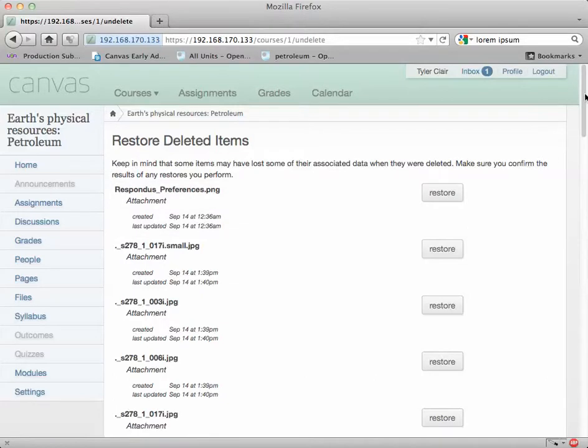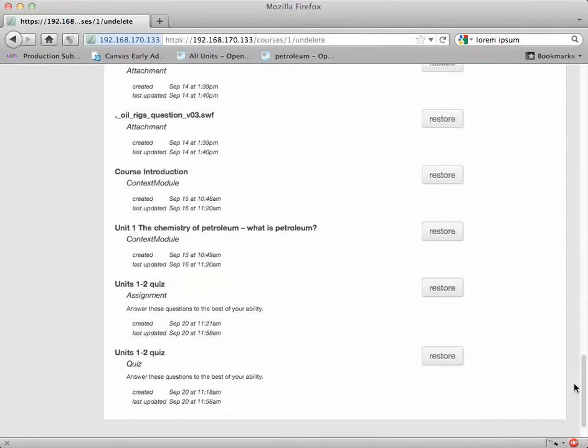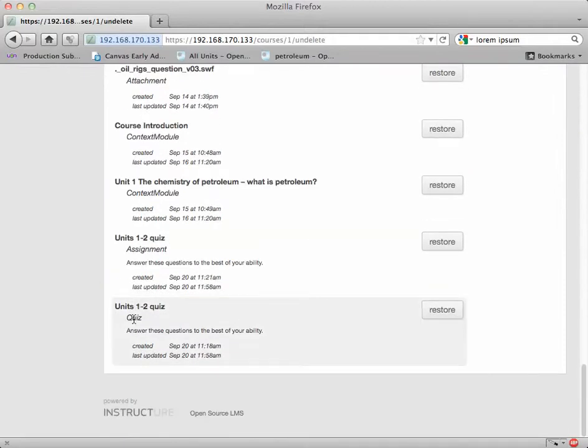So what we're going to do is we're going to scroll to the bottom and you can see that we have a units 1 and 2 quiz that has a subheading of quiz and one that has assignments. So this is important because one contains the actual quiz, so that has the questions and the quiz settings, and the assignment has the student submissions and the scores that are associated with that quiz.